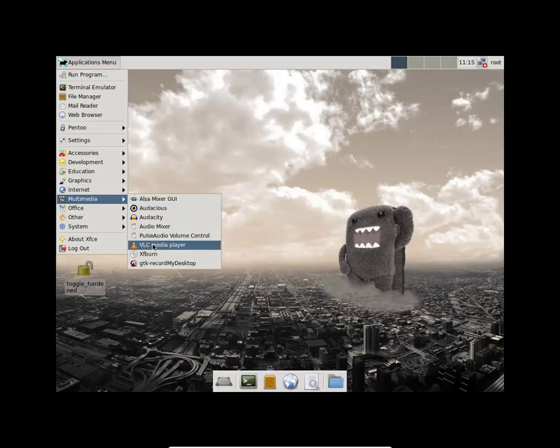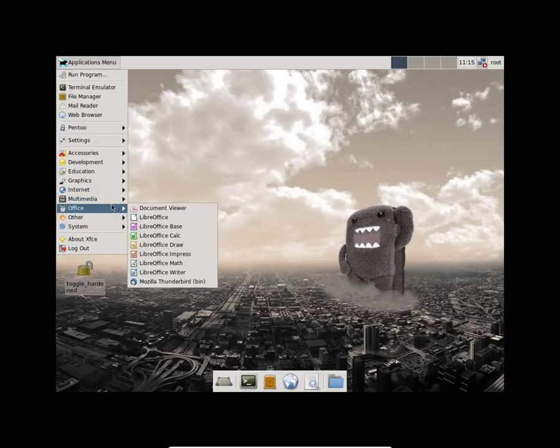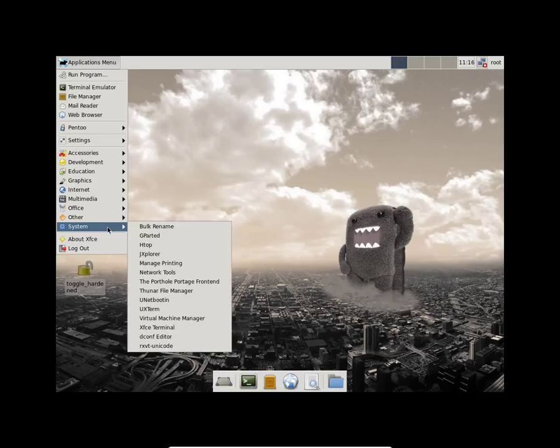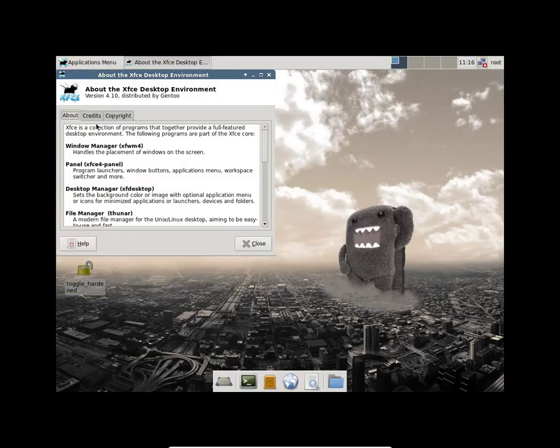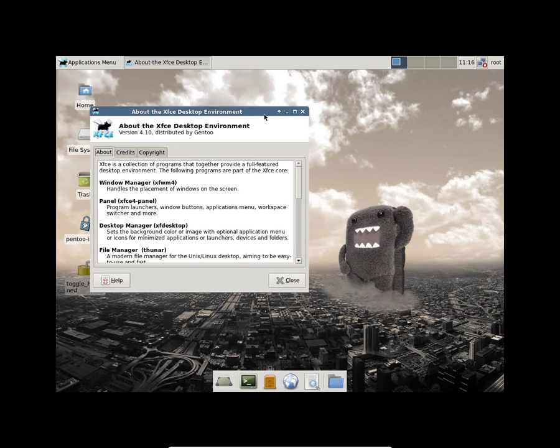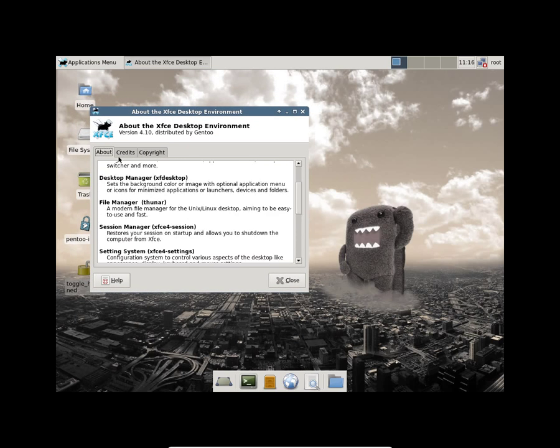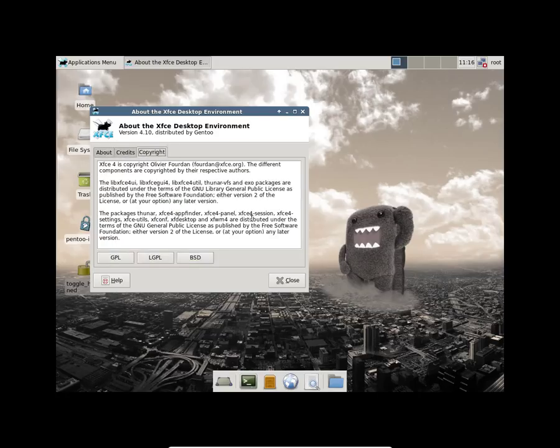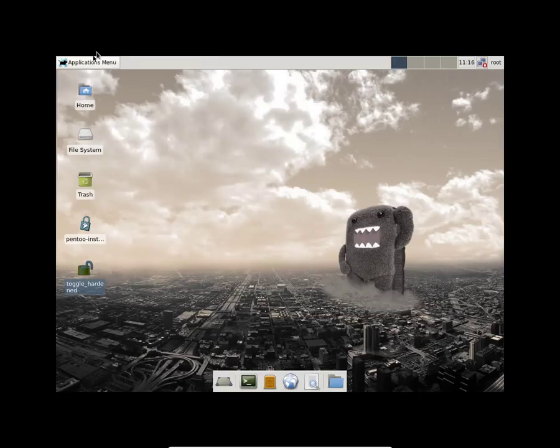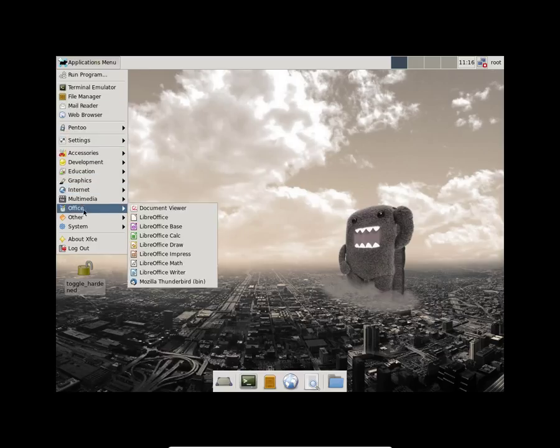In the multimedia we have VLC and Audacity pre-installed. You have GTK record my desktop. In the office you have LibreOffice pre-installed. You have Gparted. You have Virtual Machine Manager pre-installed. And about the XFCE version, it is the 4.10 version of XFCE, and you can check out this. And I don't know what's the kernel version right now.